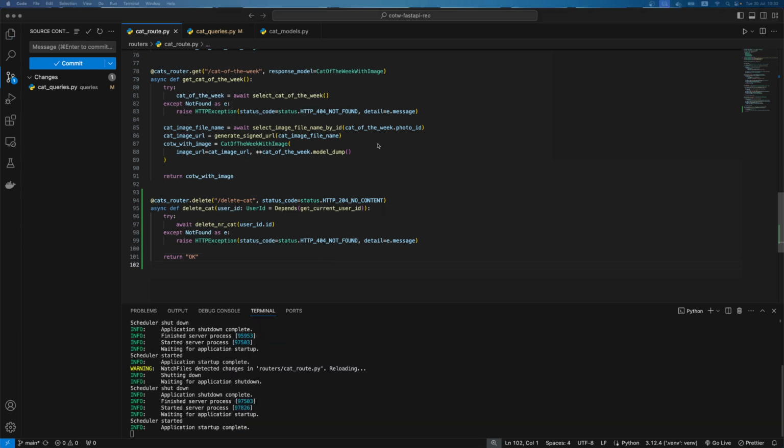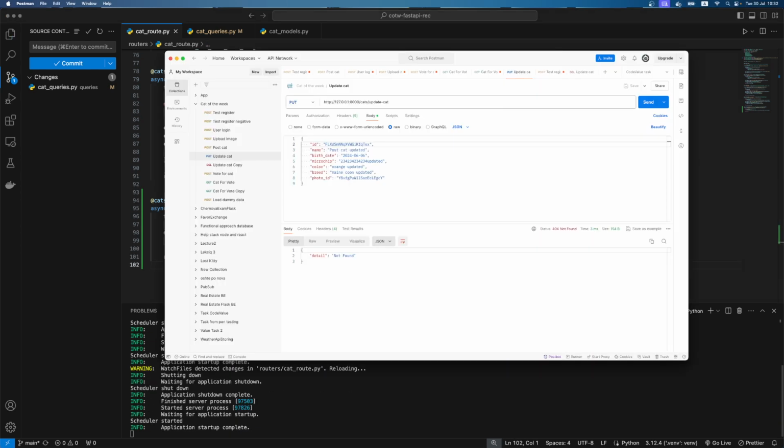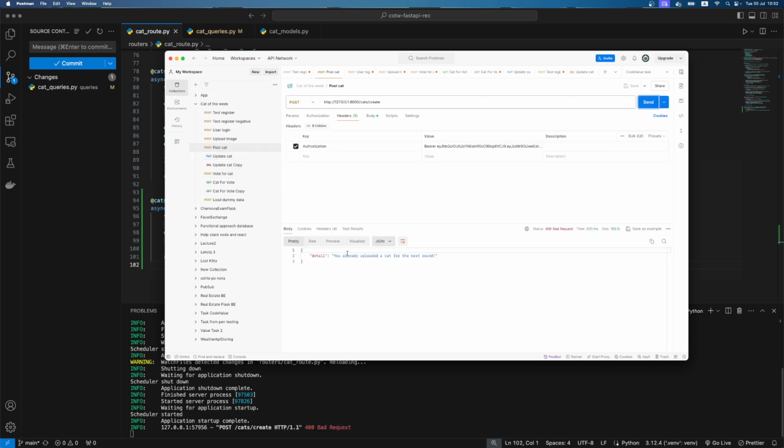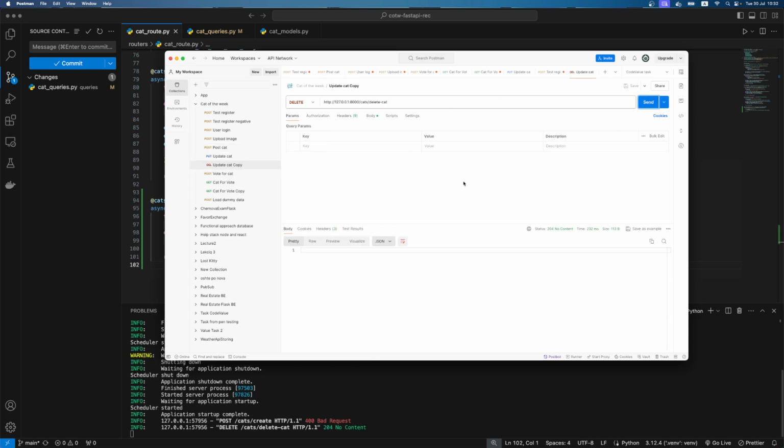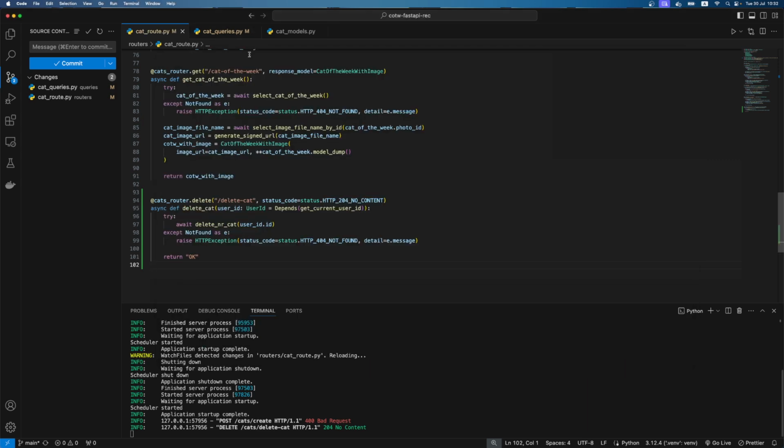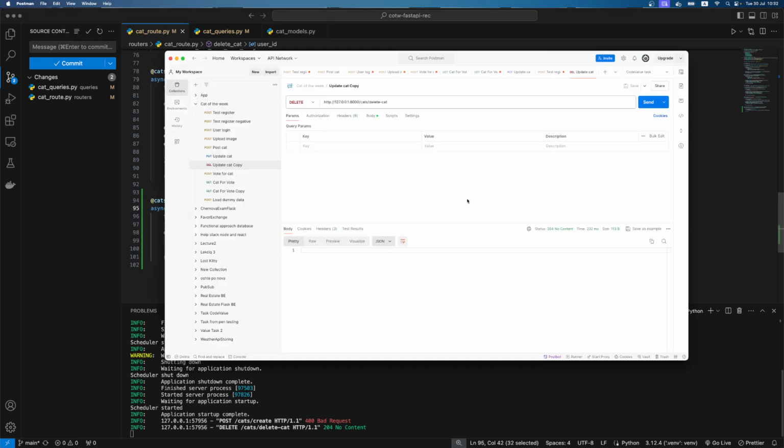Okay, let's test the logic. Let me open Postman. Here is Postman. Okay, let's post a cat with that user. I already have uploaded a cat and let's delete. Okay, and we can see we deleted the cat which is related to the user. So here I want to mention I don't receive any ID of the cat. One user has one cat, that's all. For that we are using the user ID, we are querying the cat and that's all. And if I try again, you can see this user does not have a cat.